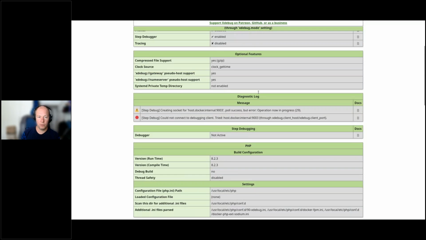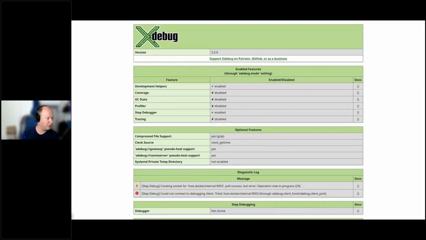Now, we can also do this on the Planet Hoster environment. So I have that loaded here.